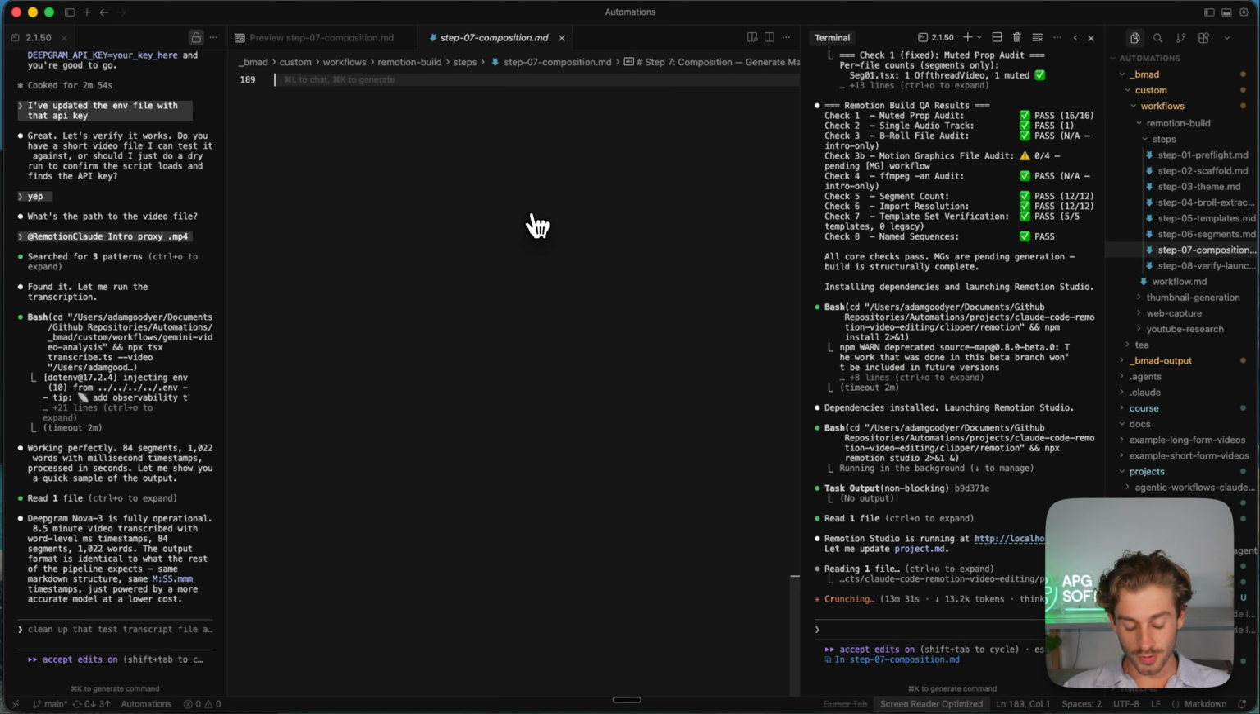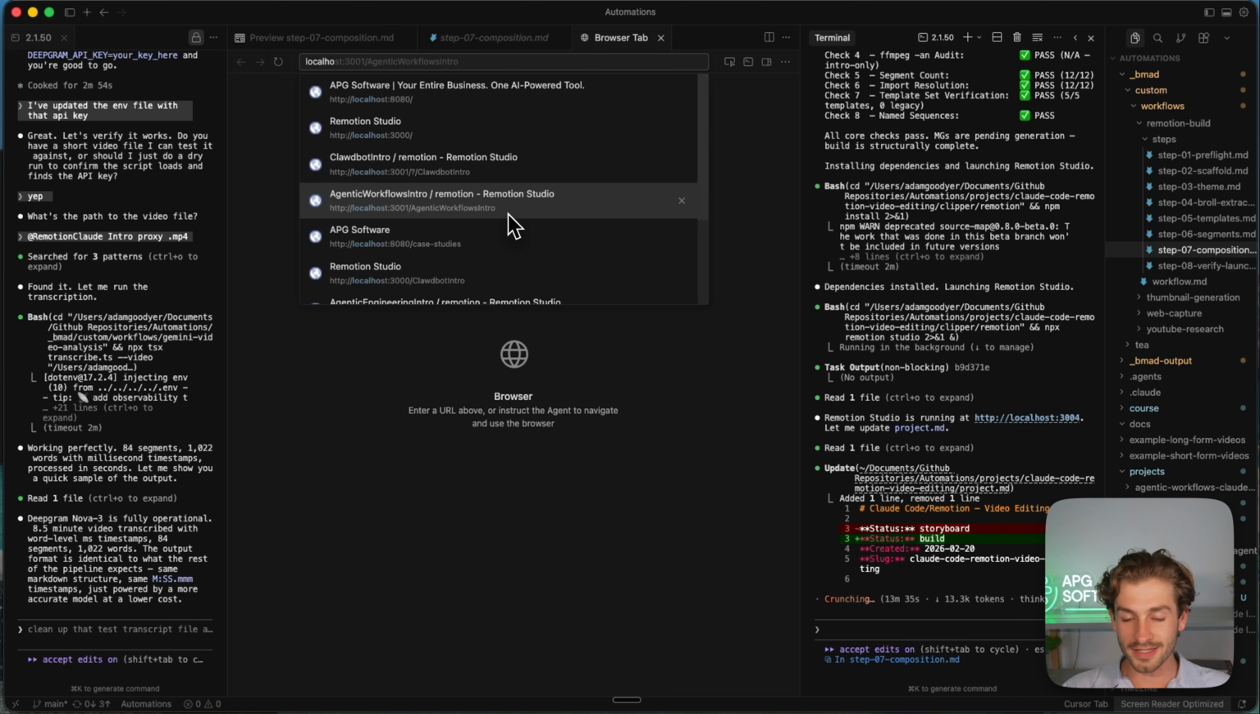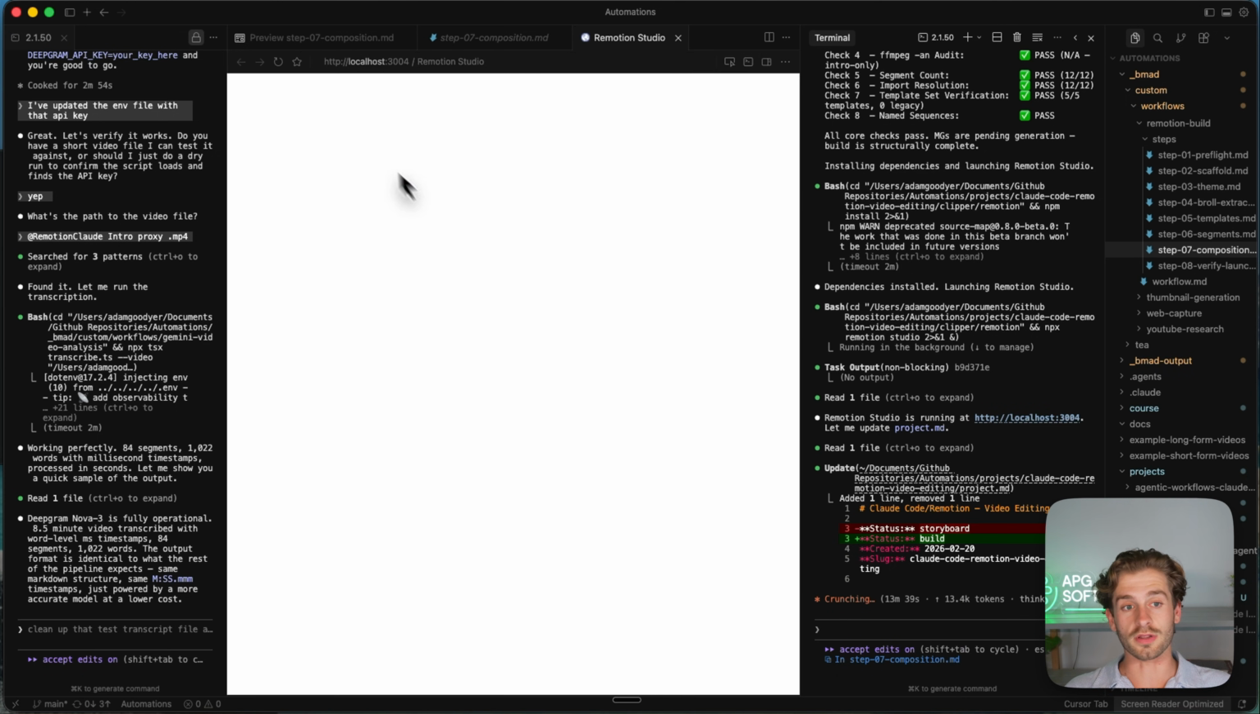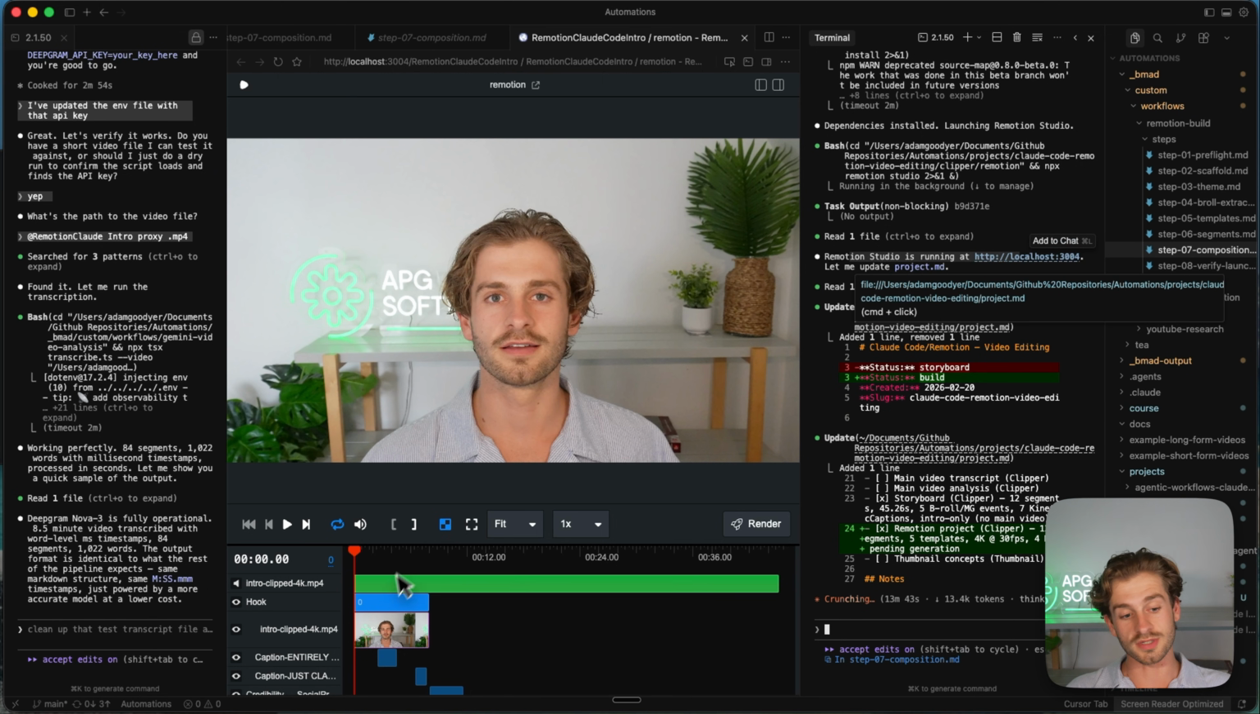Now, what I'll show you is how to open a browser in Cursor. So if you do Command Shift B, you can open the browser, which is cool. And we're going to run localhost 3004 because that's where it says it's up and running, and you'll see that we've got Remotion Studio built in here.